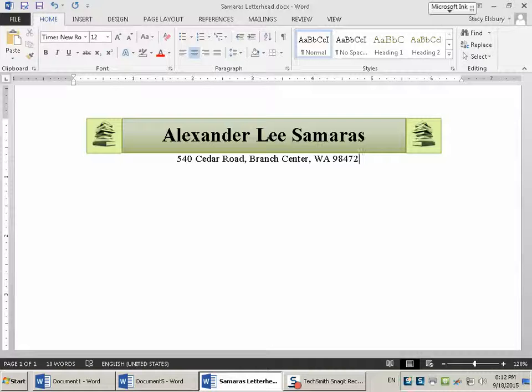The next thing we need to do is insert a symbol. We are able with Word to insert dots and other symbols like the Greek alphabet, mathematical characters that aren't on our keyboard. And we want to do it here because when you're creating your letterhead, you want a visual separator between the postal address and the phone number, and then again between the phone number and the email address.